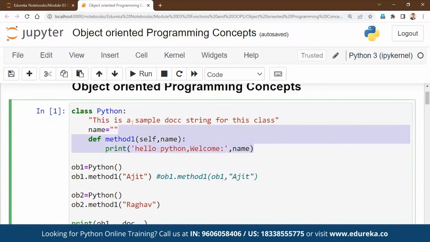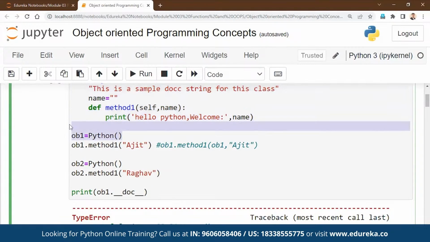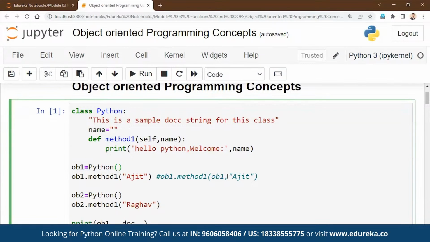Now, as I have completed the definition of the class, it's time to create some object. So how do we create the object? Just check out the next line. This is the way you can create the object. You just have to name the object, and set it equal to the class it belongs to. Obviously, the object will be created from the class, and the class with the parenthesis. There's a reason behind this parenthesis. Let me just tell you.